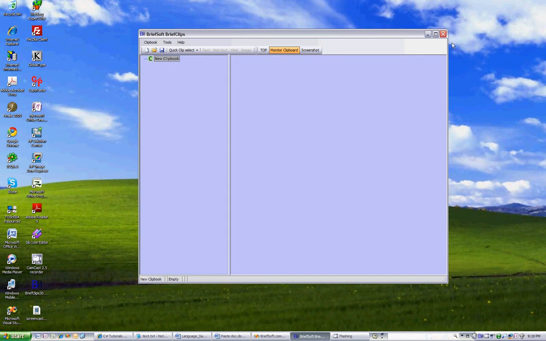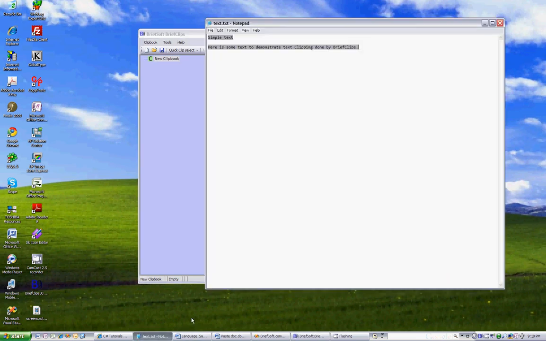What does it do? Well, its primary role is to extend your clipboard. It extends it from just having one clip available to having as many clips as you want available to you for instant selection and pasting. Let's get some clips in here so you can see how that works.